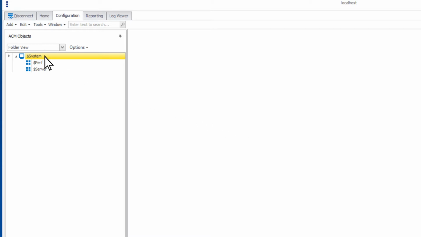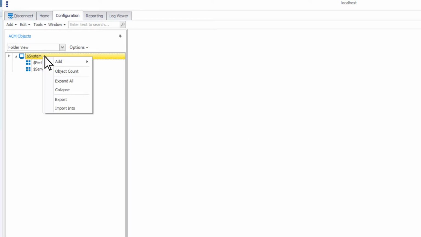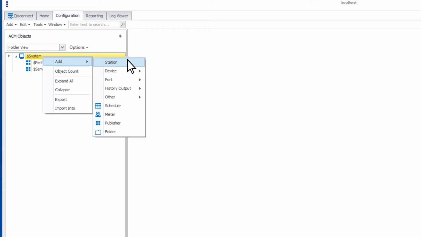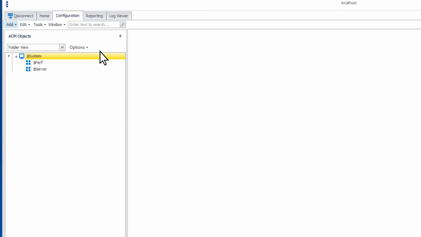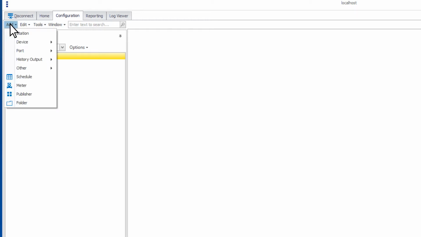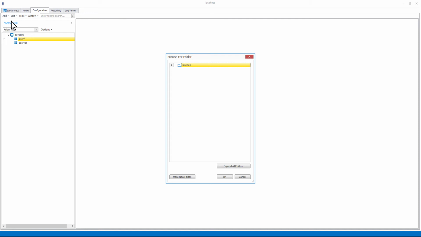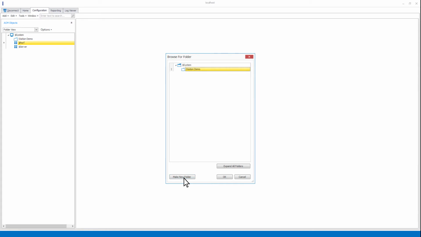You can open the Station Wizard by right-clicking on an object in the Configuration Object tree and selecting the Add button. You can also open the Station Wizard by clicking on the Add button in the Configuration toolbar and selecting Station. A window will open asking you to select or add a folder in the configuration tree for the Station Wizard to use.